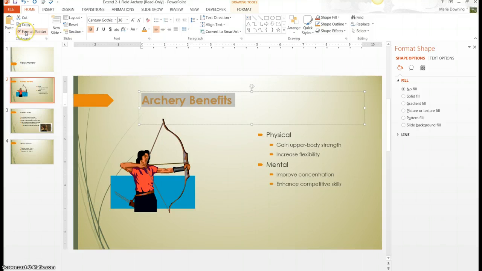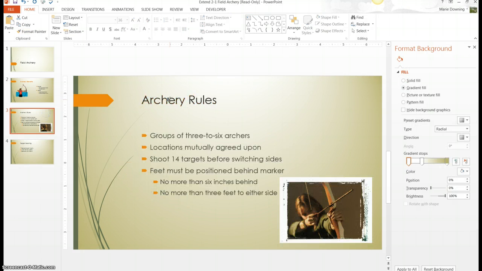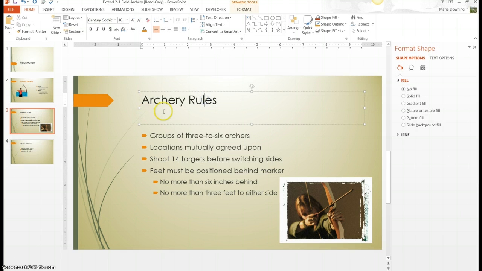So I can double click on my Format Painter. See how my cursor changes to that paintbrush? So in essence, everything I click with that paintbrush now is going to change to that same formatting. So I'm going to go to this slide. I want to highlight, click on, whoops, I think I lost it there.